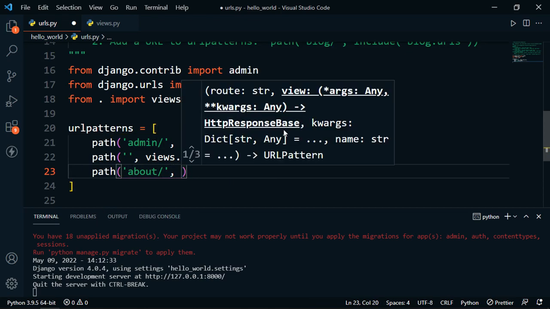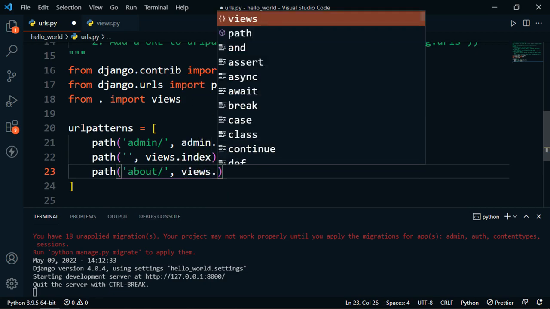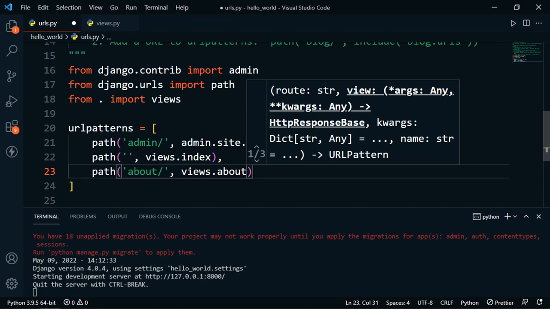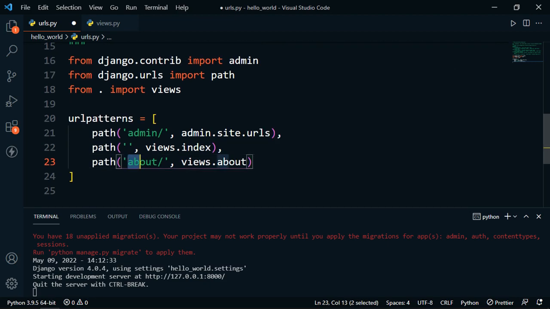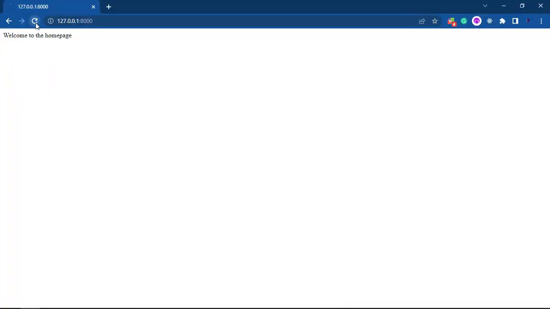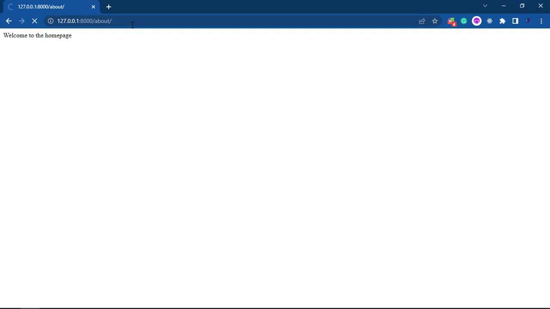After that I will type here views. the name of the function, which is about. Now I can add one more argument in this path function, which is name, which we will discuss later when we will talk about templates. So if someone goes to this about page, serve this function, which is views.about. Let's save this file and then refresh this page. Now if I go to the about page, you can see that our HttpResponse is working perfectly.